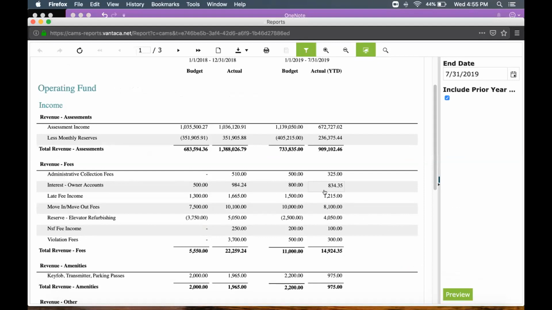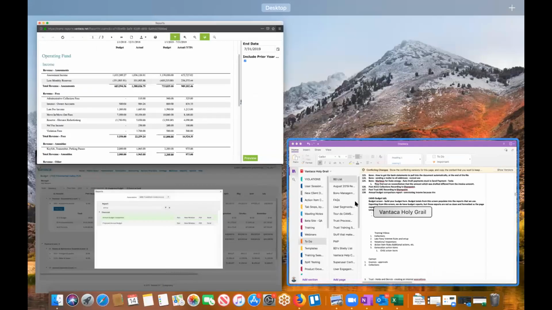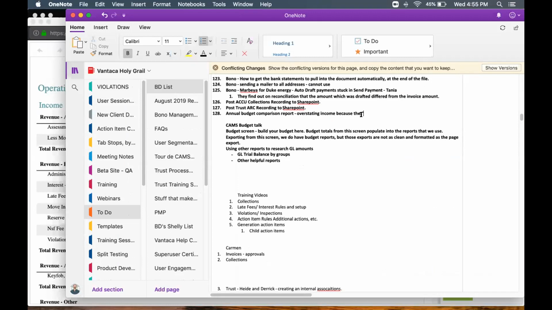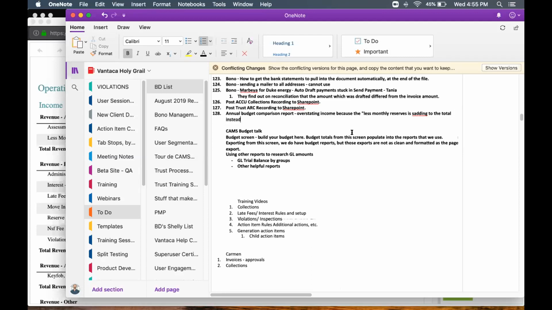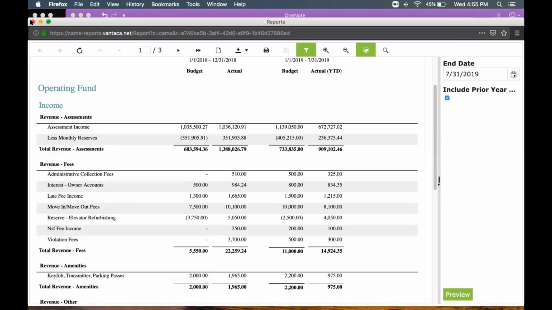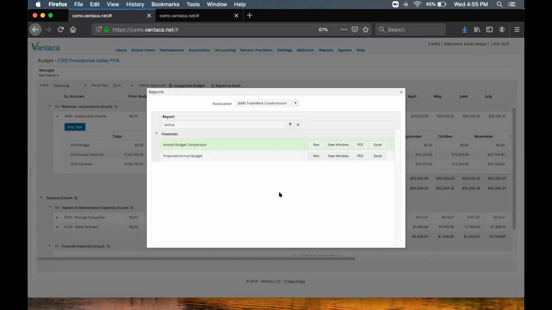Because less monthly reserves is adding instead of subtracting total revenue. We also had a question that some associations have mid-year end close and budgets have been changed in billing. Is there anything else we need to do? When you do your budget worksheet, it's going to create the worksheet according to the fiscal year that is noted in your settings for that association.